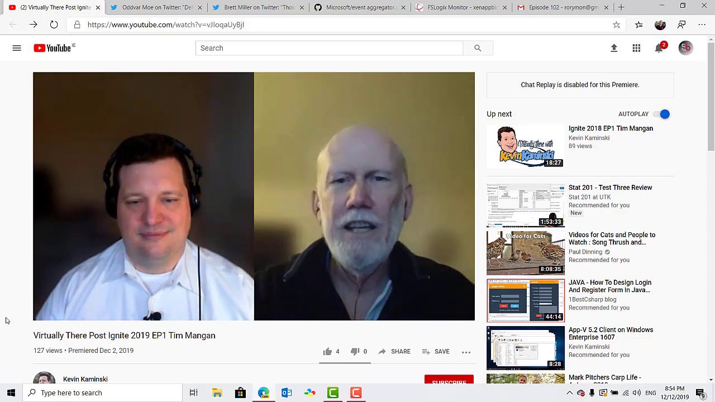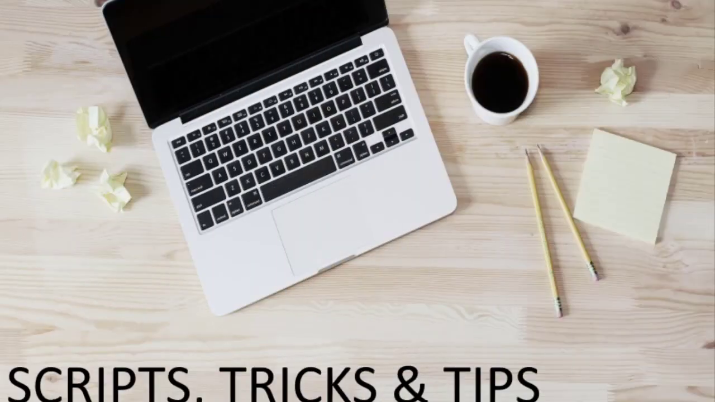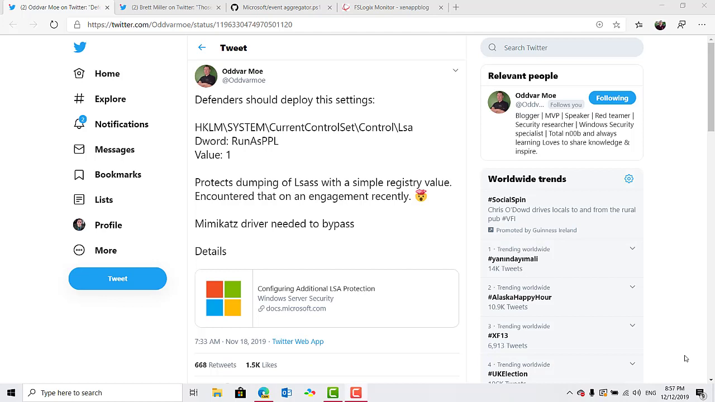And now scripts, tricks, and tips. Those in the security space should find this one interesting. Odd Varmo on Twitter shared a simple registry setting, HKLM\System\CurrentControlSet\Control\LSA\RunAsPPL. When set to 1, it protects dumping of local security authority server service with a simple registry value. This provides additional protection for the LSA process to prevent code injection that could compromise credentials. So it seems like there's a pretty big win by just simply setting a single registry value.